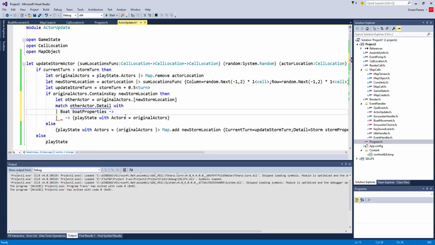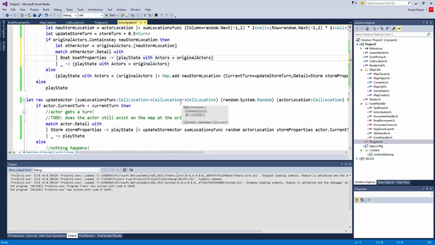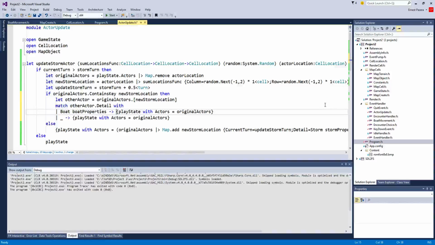I need to have this other actor. But I don't. Okay. It's okay. Go. All right. So if it has the boat, then the storm goes away, and I have another in my play state.